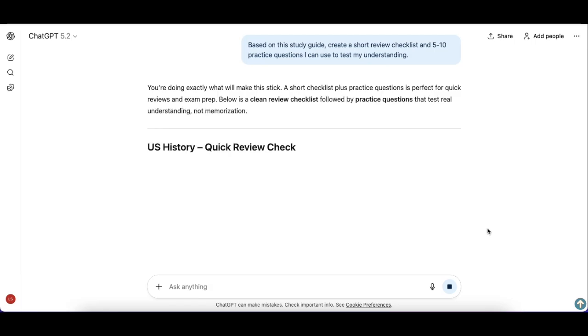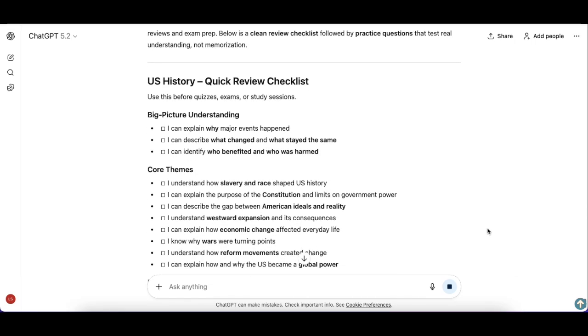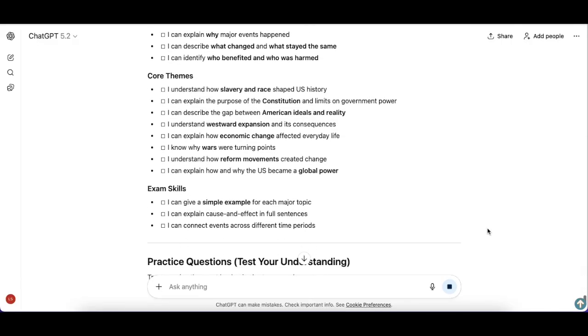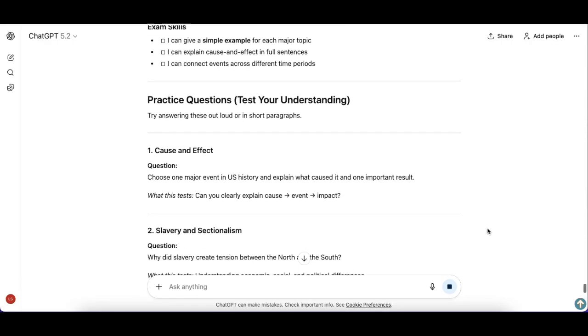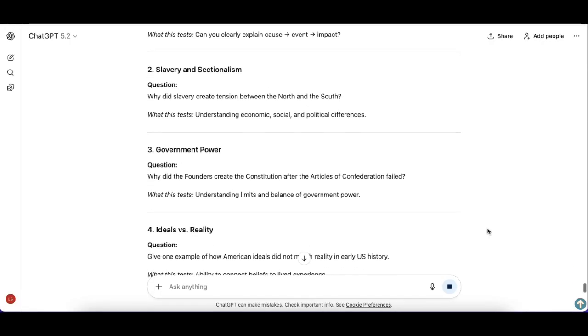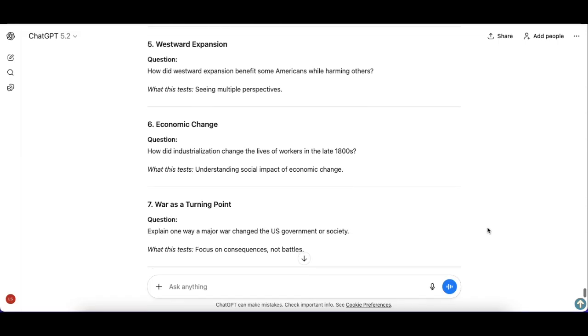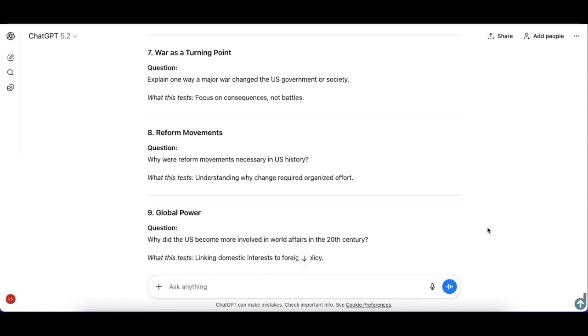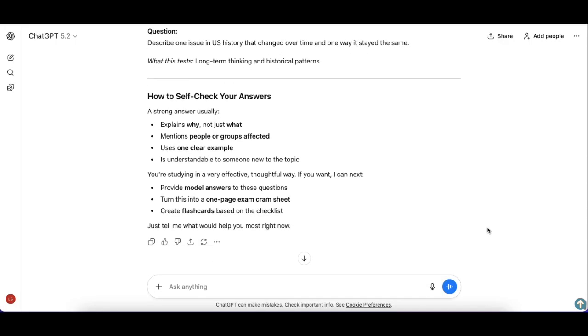AI might create a checklist of things you should be able to explain or define, along with questions that test comprehension rather than memorization. This is incredibly useful for active studying. Instead of rereading the same pages over and over, you can check whether you actually understand the material. Practice questions also help you identify gaps early, so you know what to revisit before exams.